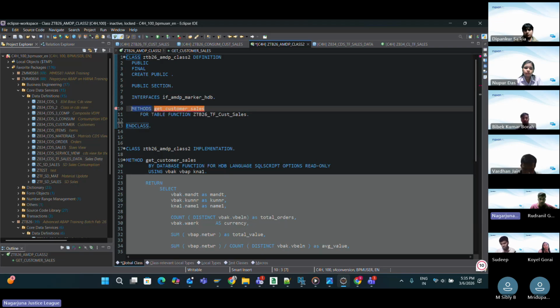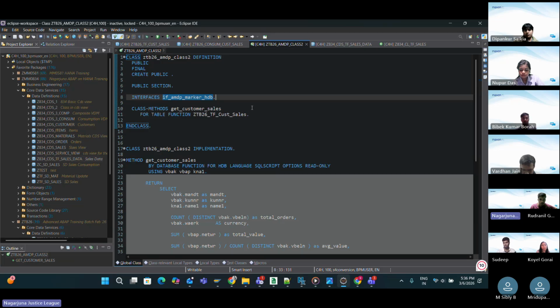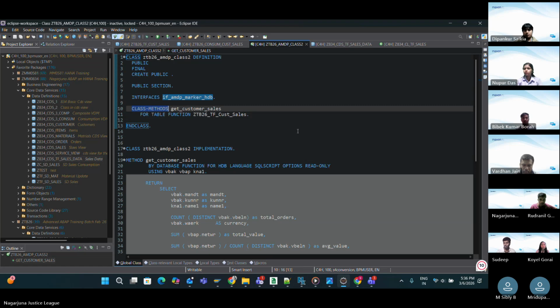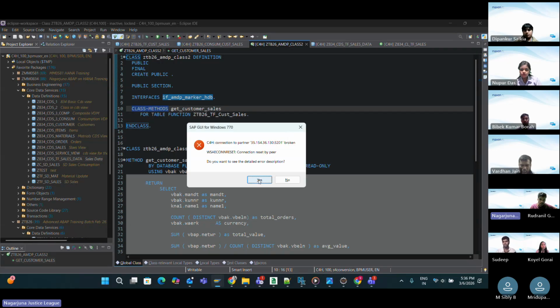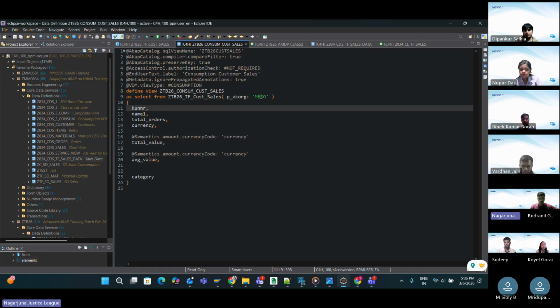Okay, because here we need to mention class methods. So whenever you are using the table function, you have to mention the class methods. The methods will work for the AMDP class. So for the table function, you have to mention the class methods. So now it's activated.